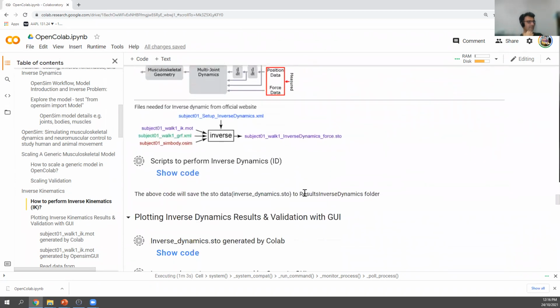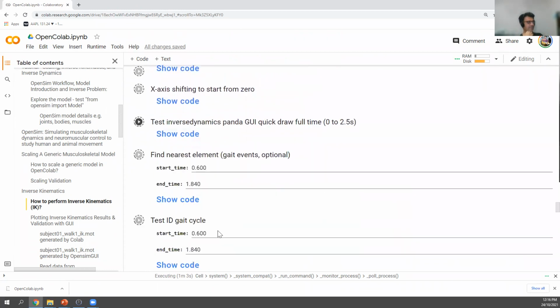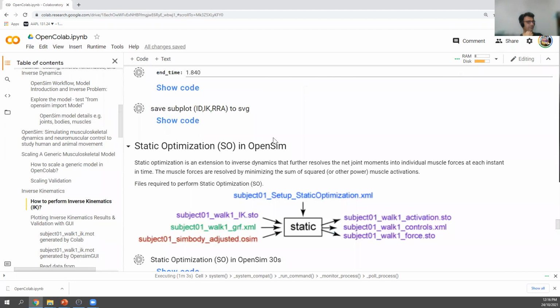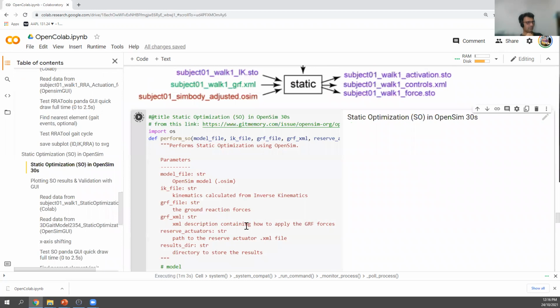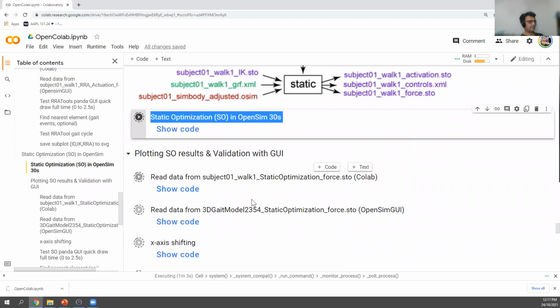Inverse dynamics, similar idea. It shows the code and scripts to perform it, and the plotting here, same idea. RRA, very similar. Static optimization, you can see here. If you want to check any of the code, that's the beauty of it. We share everything, so you can reproduce every single part of the code, as well as the graphs and figures in the paper. That's what I would love to see in reproducing things. Here's the code. Okay, that's it.